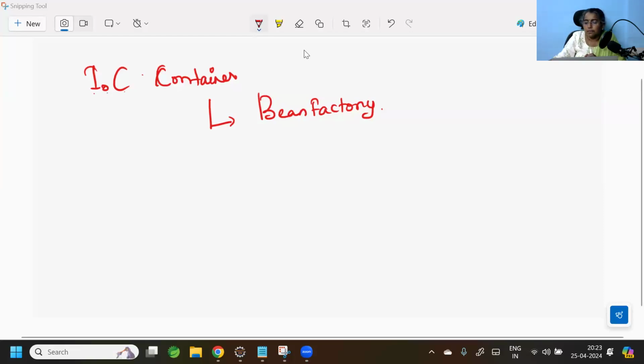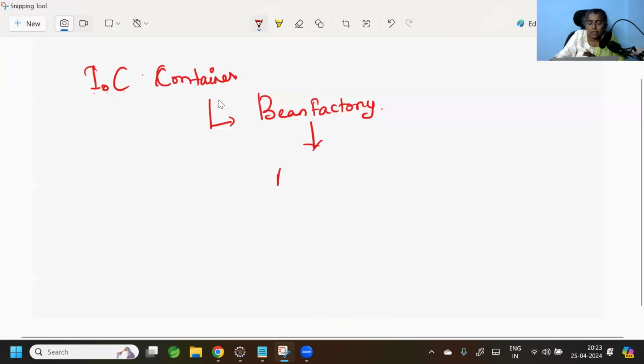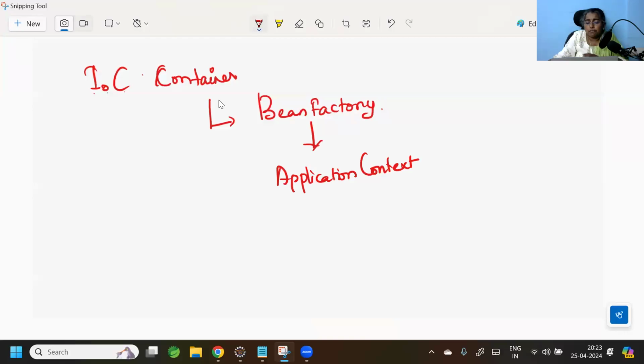What are the two IOC containers? The first one is Bean Factory, the top level interface, below which you have application context. Bean Factory is the top level interface. Application context is a sub interface. So which one has the highest priority? Application context. It has got more functionalities. So as a developer, you will be creating the application context.